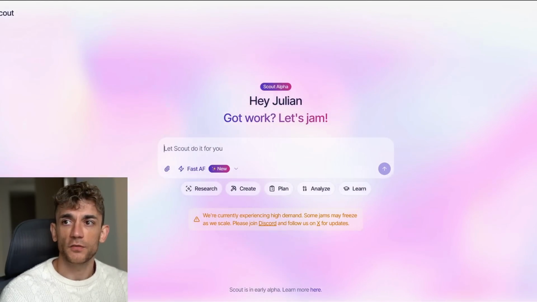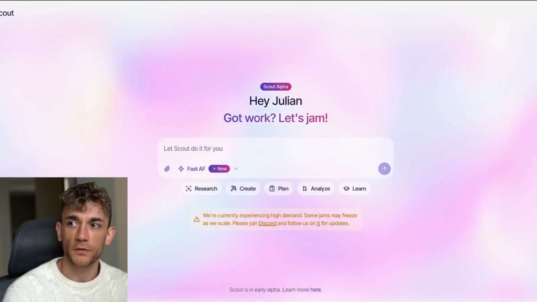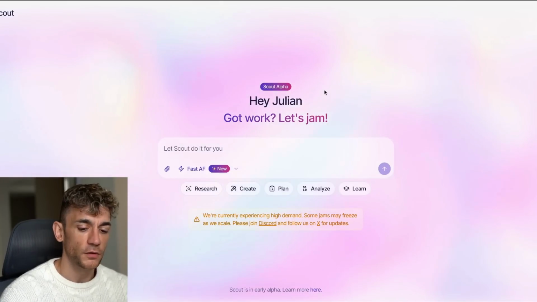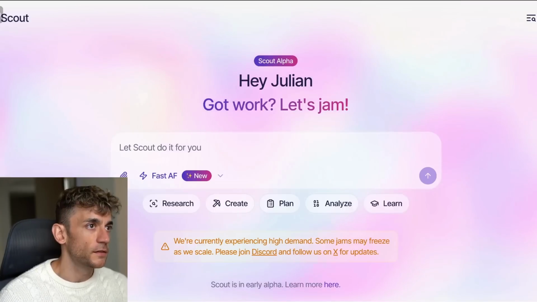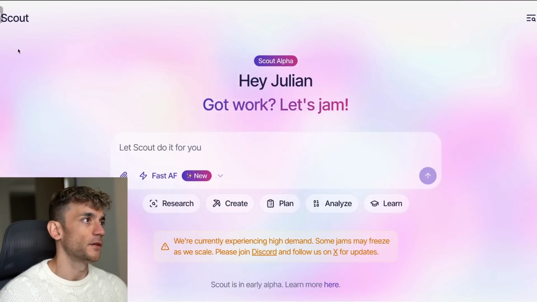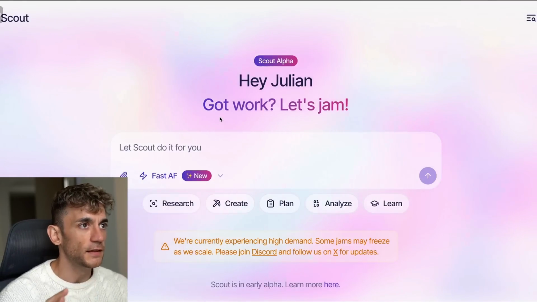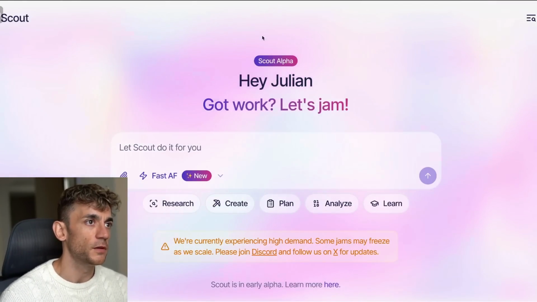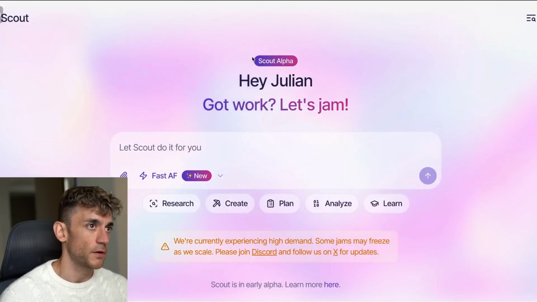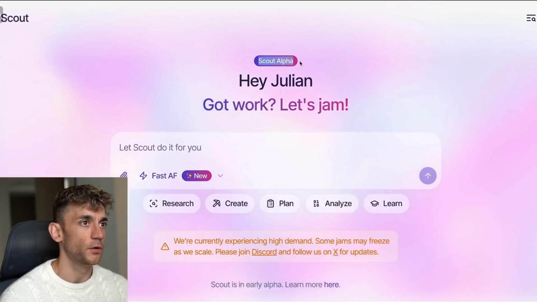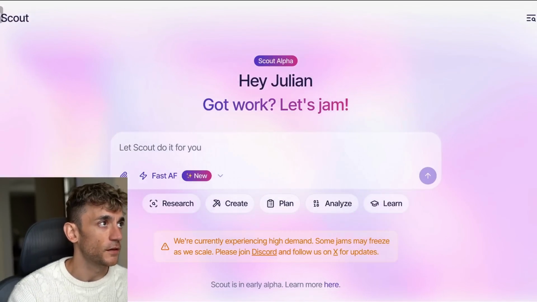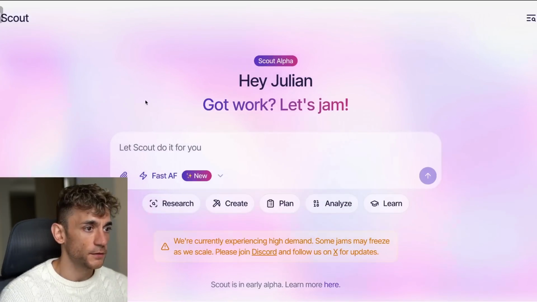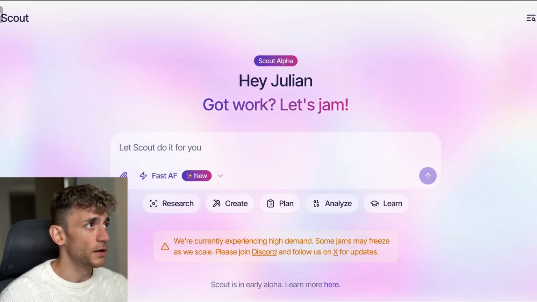So we're going to get straight into this. And the first thing that we're going to be talking about is Scout.New. Scout.New is an AI super agent, and essentially it is completely free. It's available because it's in alpha right now, so you can get free access at Scout.New. And this is actually really powerful for building stuff.